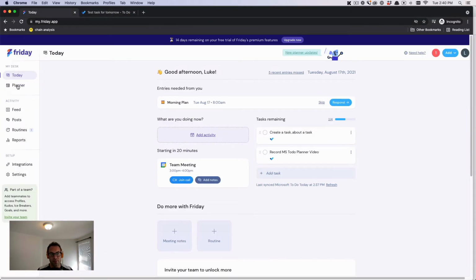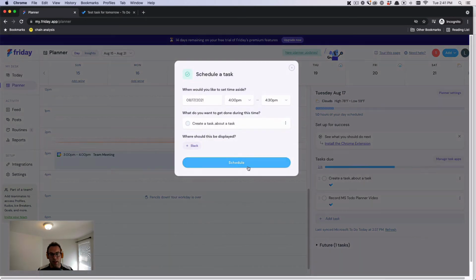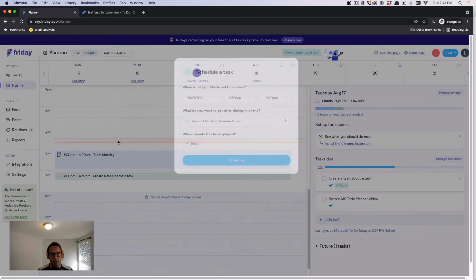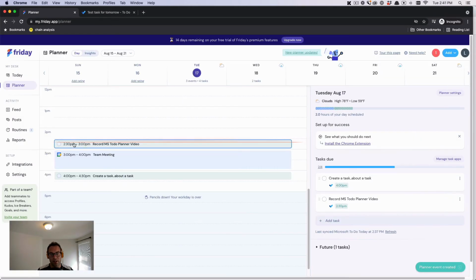And what I can do is jump into the planner, which is my way of queuing up the work that I need to do. So you can see here, I have a couple tasks that I need to complete before the day, but I have this meeting coming up. So let me drag over a task from Microsoft To-Do and allocate it for this time between 4 and 4:30. I can also do that for the Microsoft Planner video, which I'm doing right now. Right, so you can see I've allocated it for this exact moment in time.